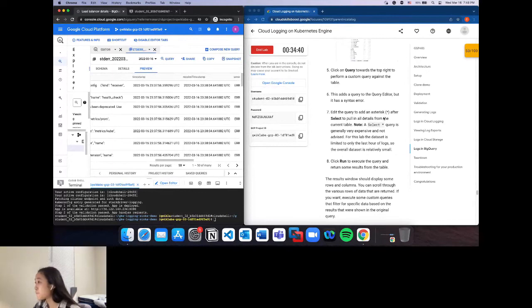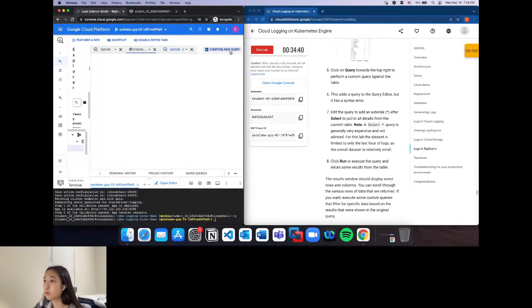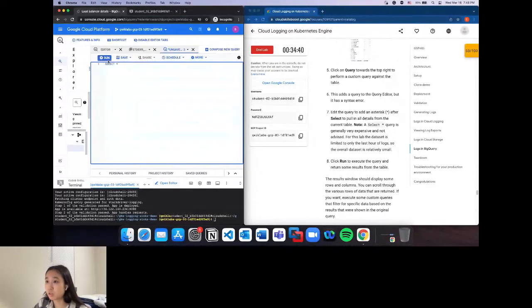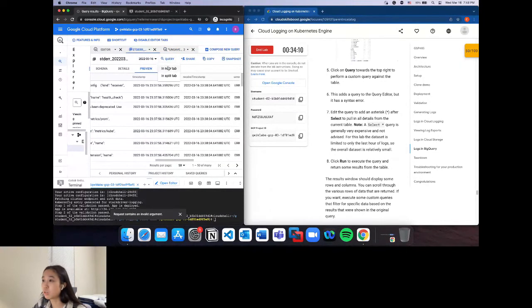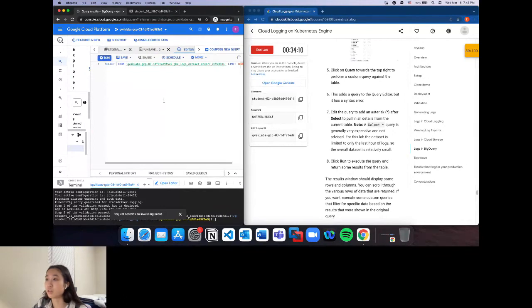Apparently that's what we're doing. Okay. Click on query at the top right. We're going to compose the query. Let's go ahead and say SELECT star. We're going to go ahead and run. What's that? Oh, edit query. Oh, sorry about that. Let me go back here. Search query, new tab. Oh, okay. So you weren't supposed to compose a new query, my bad.